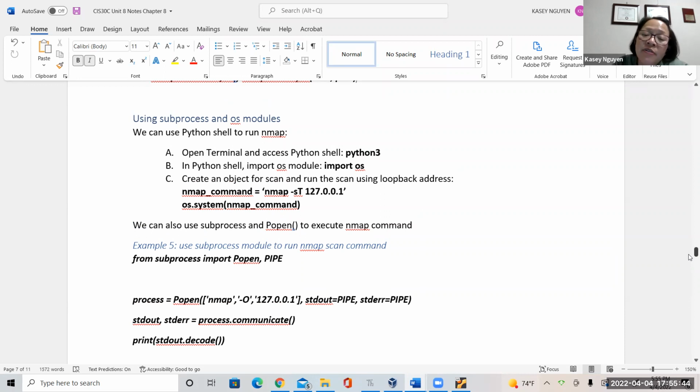Now you can write the script in order to do this, or you can simply use Python shell again. So if we call on Python, we would be able to access its shell. We can import the OS module, and we would create a variable called nmap command. And for that command, we would use the -sT type of scan for nmap and then the target. Okay.